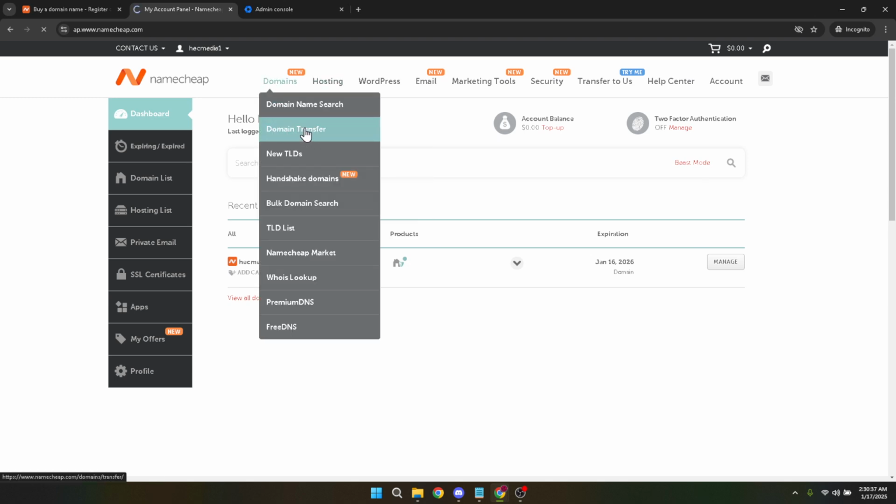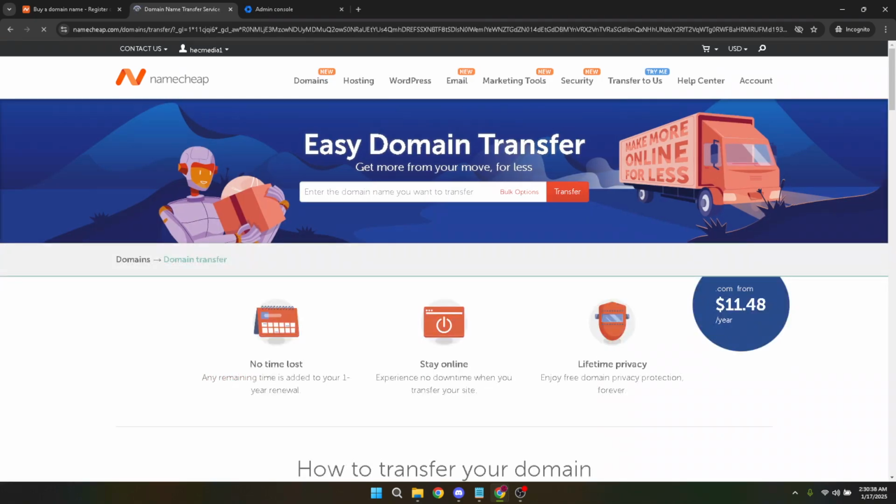The next step involves getting what's called an authorization code from your current domain registrar. This code is essential as it's a form of protection, ensuring that only the rightful domain owner can request a transfer. Most registrars give you access to this code in your domain management settings, so you may want to log into your current registrar's site to obtain it.